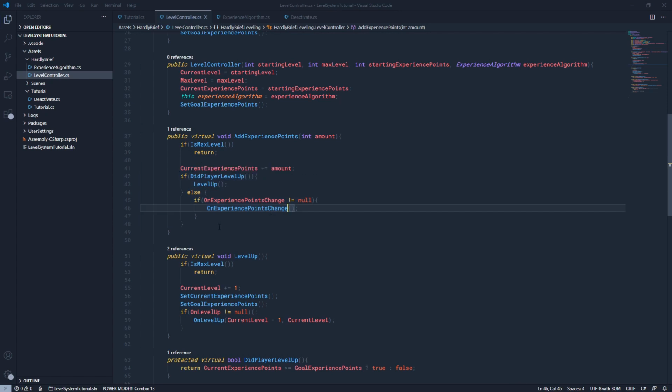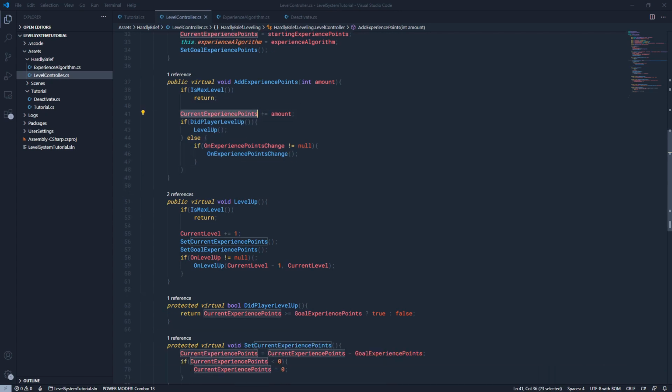If we haven't reached our maximum level, then we want to increase our current experience points, so plus equals, by the amount that we've passed in.